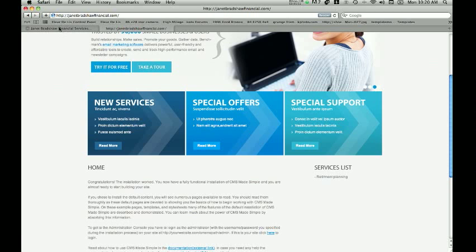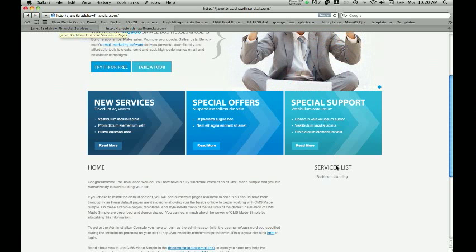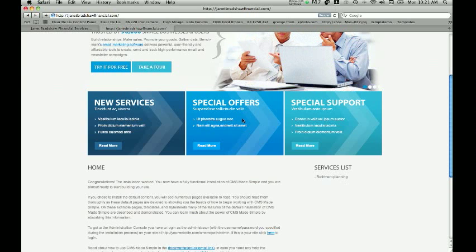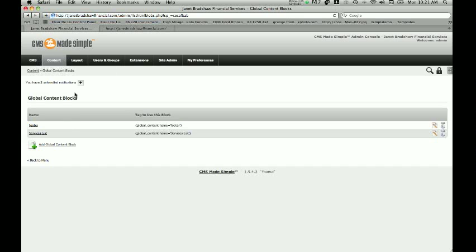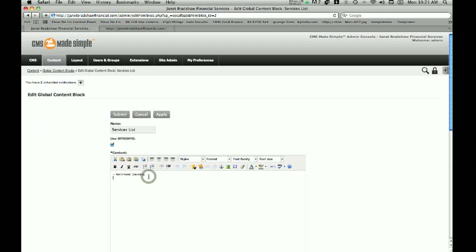Now if we included that in our content, let's say we wanted to update our services list to add something like another service that Dan Bradshaw would offer. Instead of having to change that on every single page, we use something called global content blocks, which is another portion of CMS Made Simple. What's really nice about global content blocks is it will change everywhere. You can go in and edit like we do normally here. So just like we did with the pages, let's say we want to add another service to her website. We're just going to say service two for now.